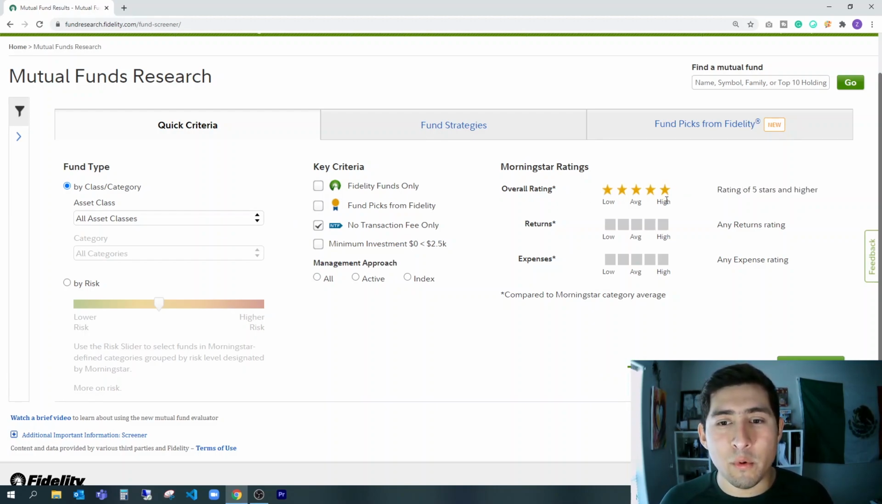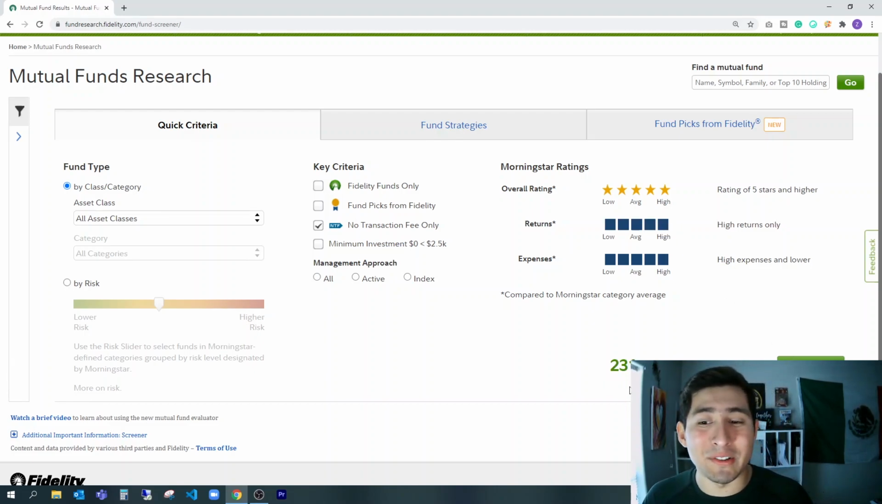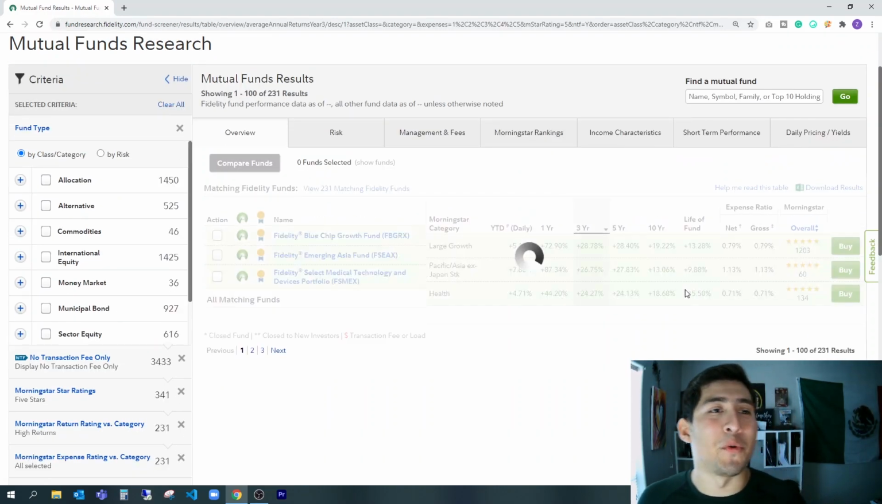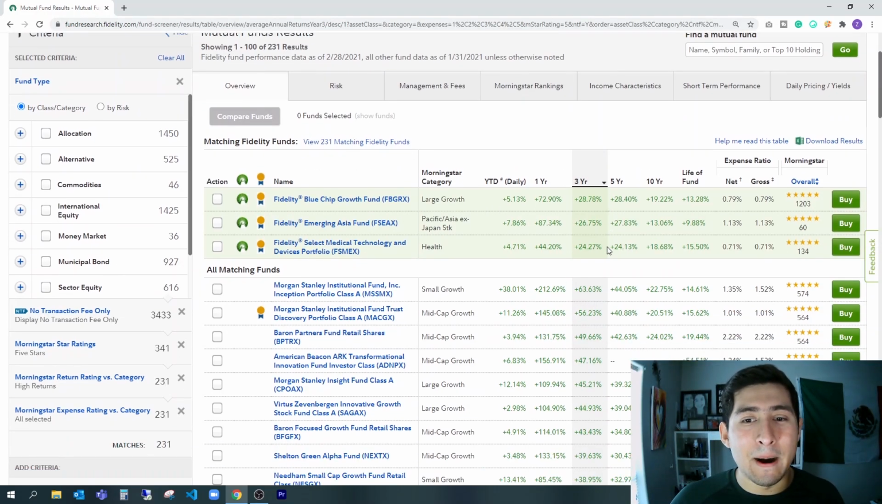The overall rating, we want high expenses, we want the highest expenses, and then we want the highest returns. So look at this, 231 matching funds. That's pretty cool, because if I do the lowest, I get 14. If I go the highest, I get 231. So we'll go ahead and analyze it.